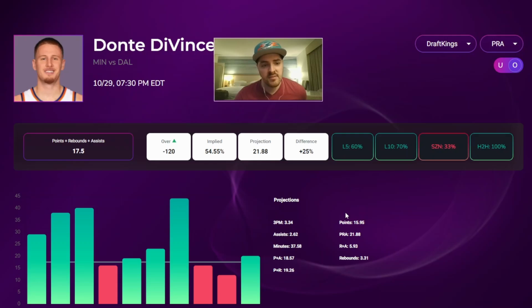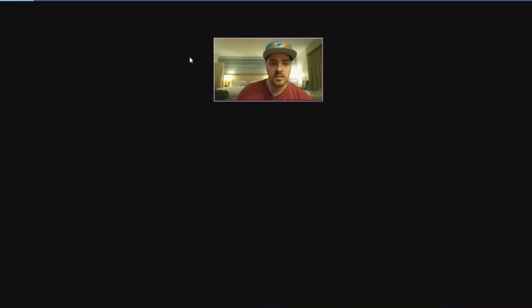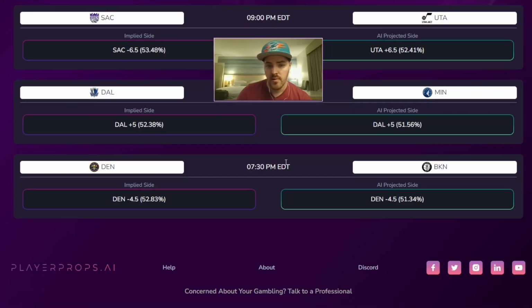We're doing Donnie D's 17.5 PRA line. He's projected to go over on all of them individually, which is nice. He's got a 21.88 projection. We don't need him to get 21 or 22, we just need him to get 18, which he did last game when he got 20. So I think this is where we're going. Before I officially lock it in, let me check out the spread for this game.